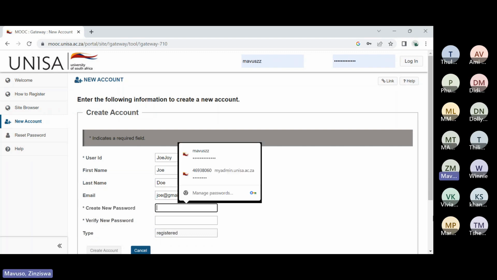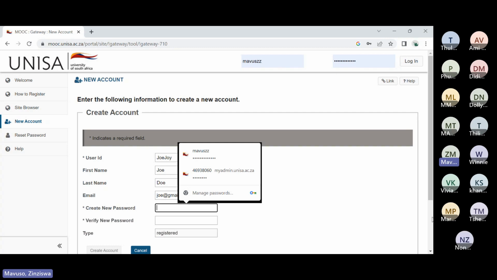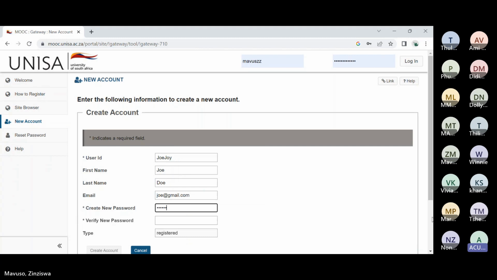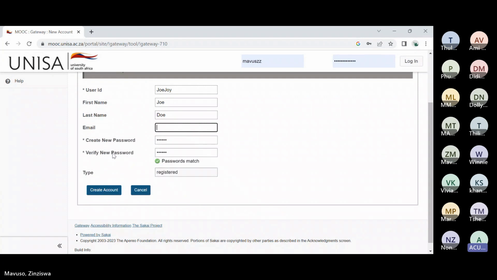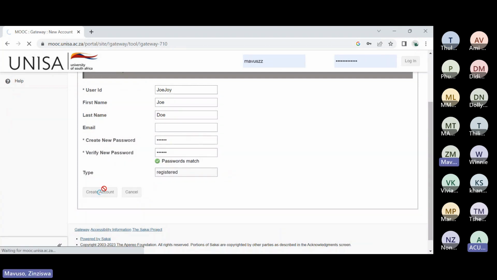And create a password. Again, something you're going to remember, your birth date, your child's name, anything. And then I'm just going to go ahead and remove this email address because it doesn't actually exist. And then you would create an account.